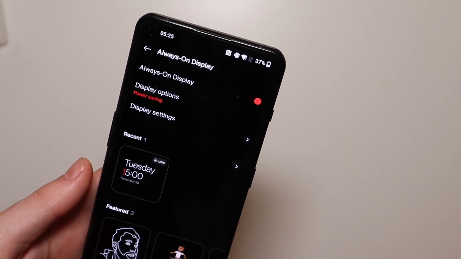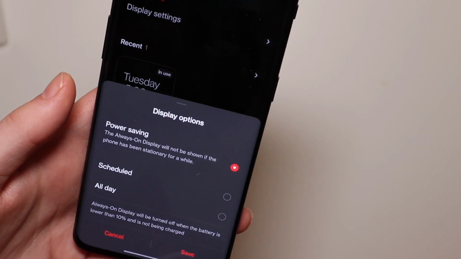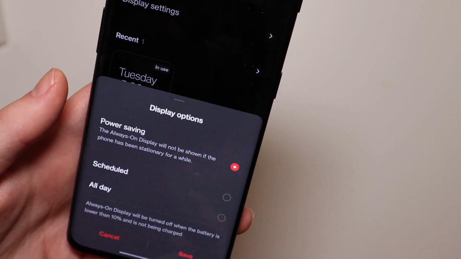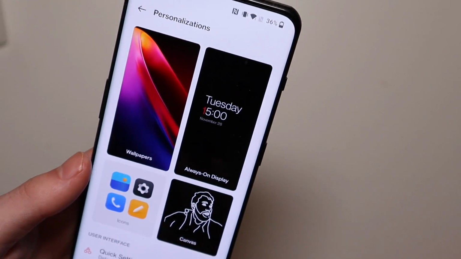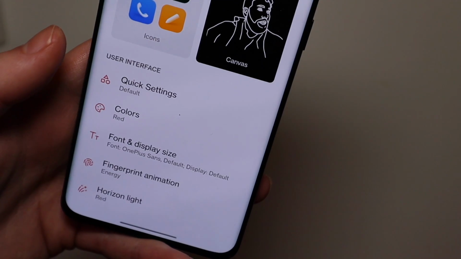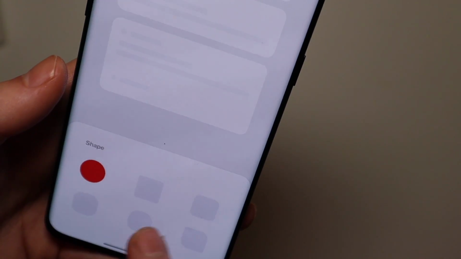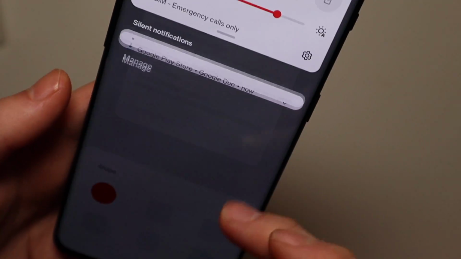We have a lot of stuff for the always on display, a bunch of different options here. You can do a power saving, so it'll turn off after the phone hasn't been used for a while or hasn't been moved for a while. So that's pretty cool how it kind of adapts to that to save you some battery, but you can still use your always on display. We have a whole bunch of different user interface settings down here. You can change your quick settings, tiles and stuff like that, what they look like. All that can be customized.